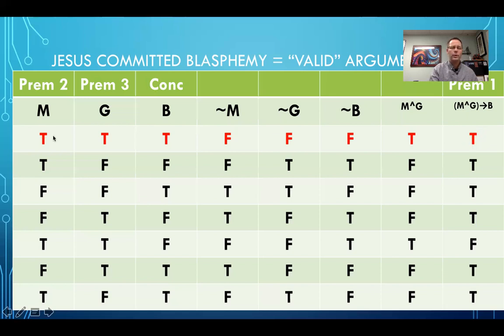And premise 2 and premise 3 are here. This is the only row where premise 1, premise 2, and premise 3 are true. And in that row, which is the only critical row, the conclusion is true. Therefore, because this critical row has true premises and a true conclusion, we can say that's a valid argument form.